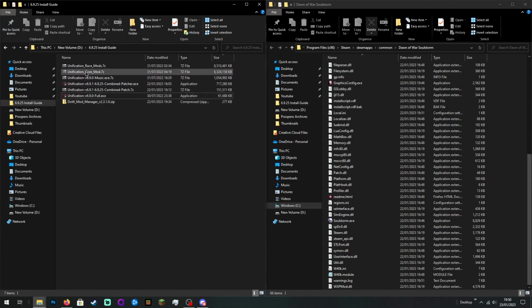You will also need unification-race-mods.7z and unification-core-mod.7z. Of course, I call them dashes, they are actually underscores. Talking is hard.